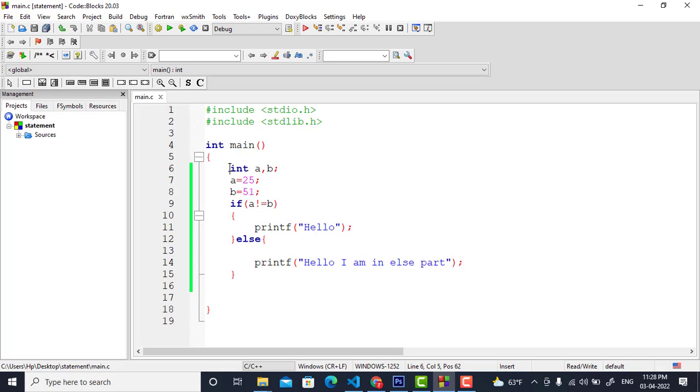Now I am going to write if a is greater than b, print hello, else print hello, I am in else part. This time a is smaller than b. If I write a equal to 250, now a is greater than b, so this line of code will get executed. I will run this and we will get hello because a is greater than b. This is the greater than symbol.